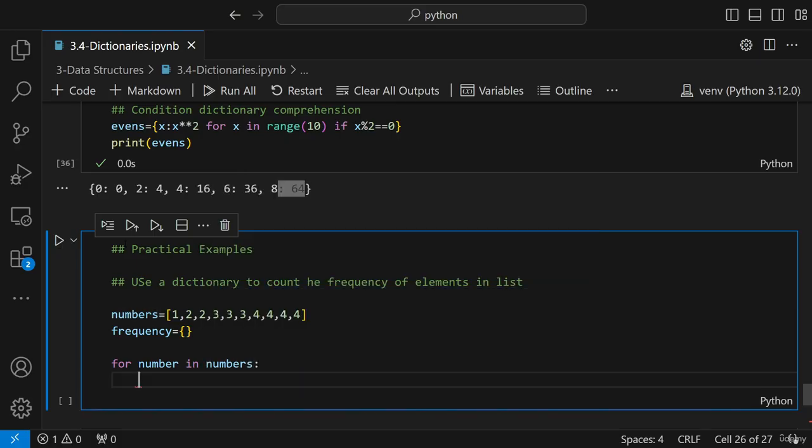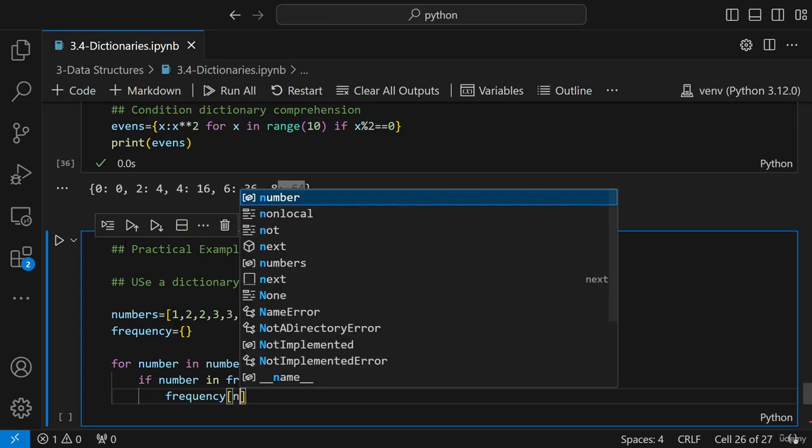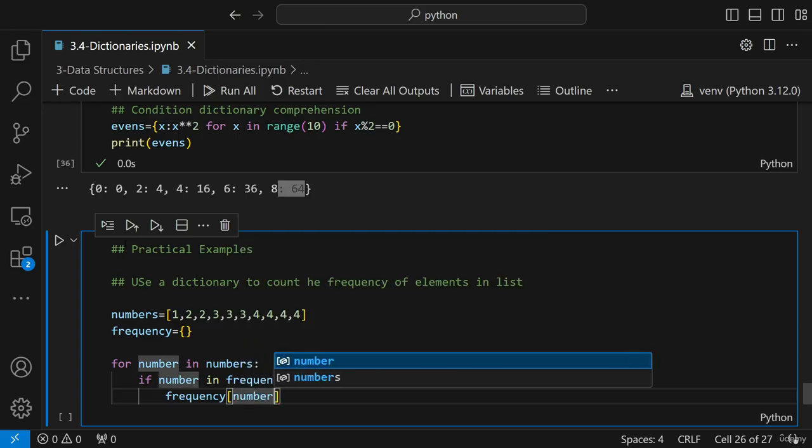First of all, I will iterate through each and every number. Then I will write if number in frequency. If the number is present in the frequency, then it is fine. Then we take that frequency of number and keep on incrementing it, plus is equal to 1.